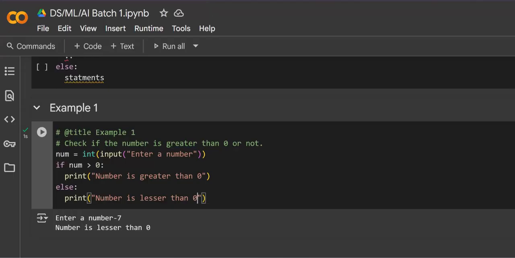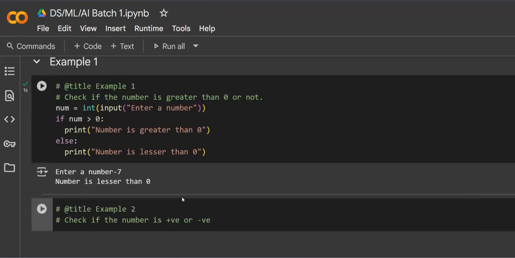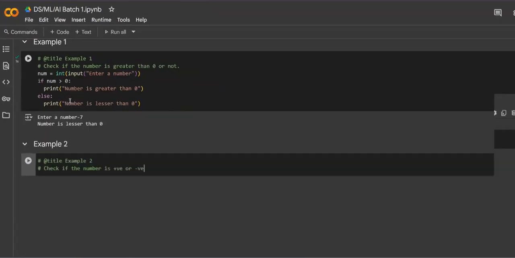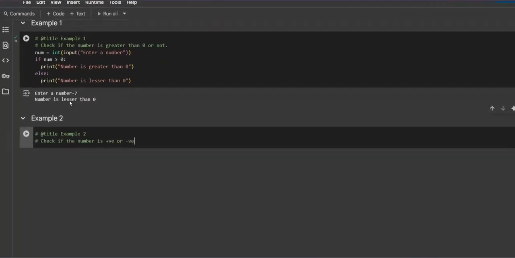We'll move on to example number 2. Now here we'll check whether the number is positive or negative. Again, can you tell me how we can check whether the number is positive or negative? Yes, exactly. If the number is greater than 0, I can term it as positive, right? If the number is less than 0, obviously I can say that it is negative, correct?